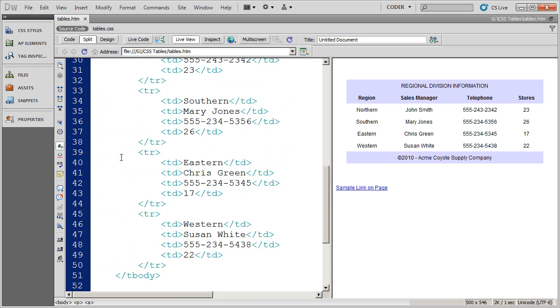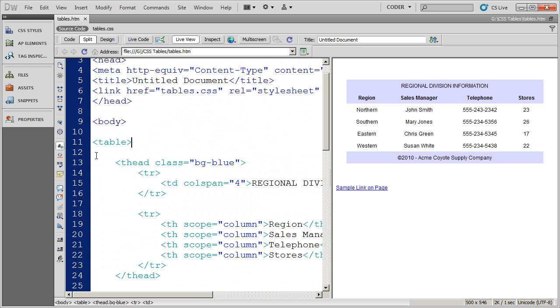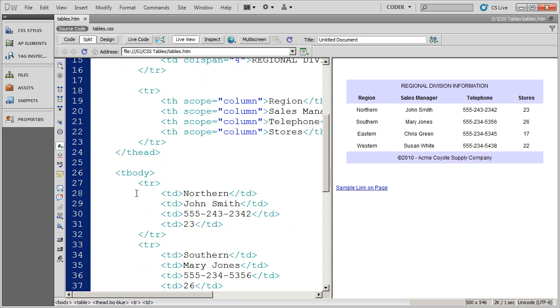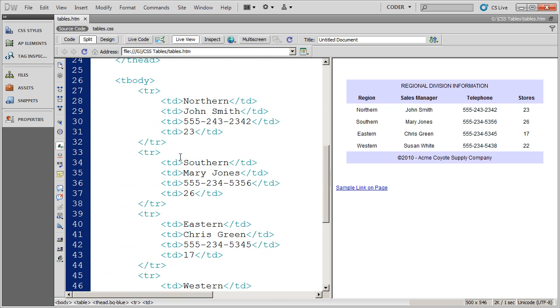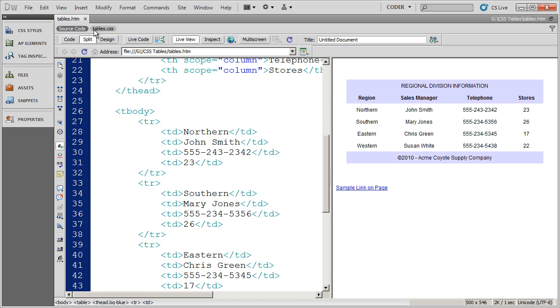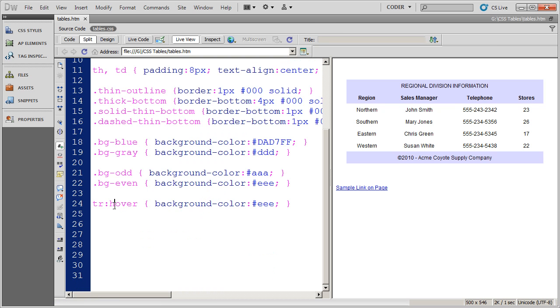Remember, I placed these semantic elements, t-head, t-body, and t-foot, into my source HTML code. And that not only helps search engines and people who use screen readers and other accessible technology, it also gives you another container to work with. And in this case, the container I want to work with is t-body, because I only want that hover effect to be on the rows that are in the body area.